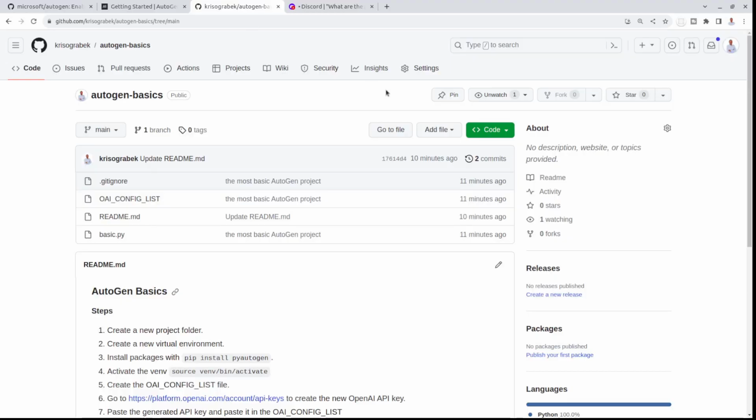For today, we will work with the project I created in one of my previous videos about AutoGen basics. Today I will show you how you can clone this project onto your own local machine, run it, and add Docker to the equation, so that when you execute code, it runs inside of a Docker container.